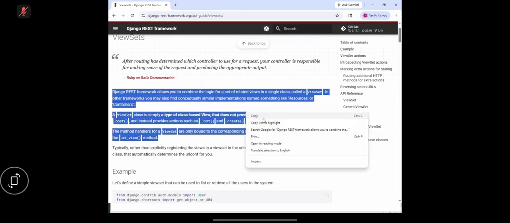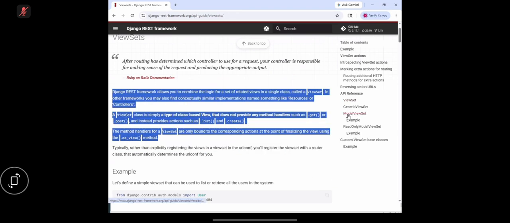Okay, I just take this definition, but which view set is this? Generic view set. There is a base class, and what is the base class here? View set. This view set is inherited by the generic view set, and the generic view set is inherited by which view set?